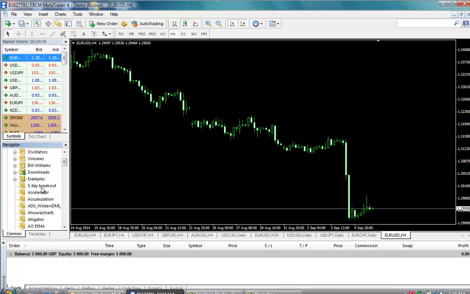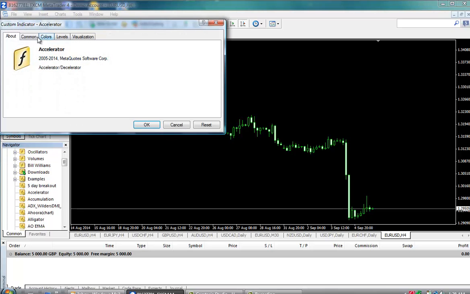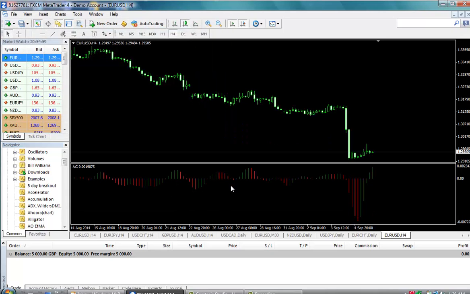Let's say we want to put this particular indicator on. We just left click on it and we drag it over, hold your left click, and you see it brings up the custom indicator box, and you just put OK. And there it is. See, it came up on our chart there. So that's all you do when you want to access your indicators.